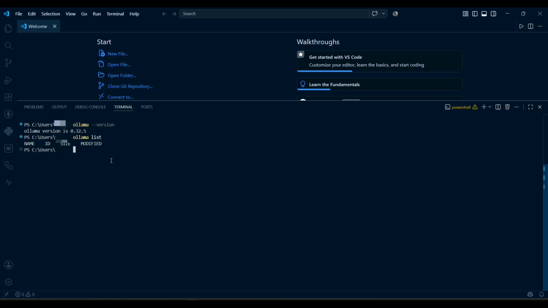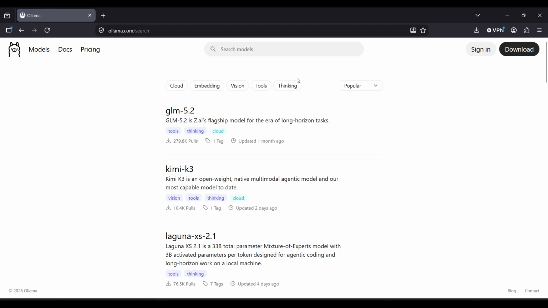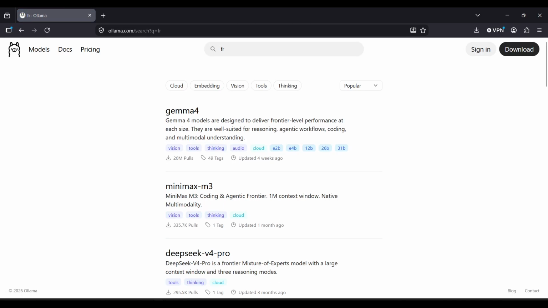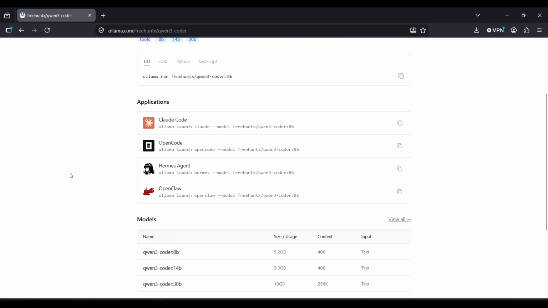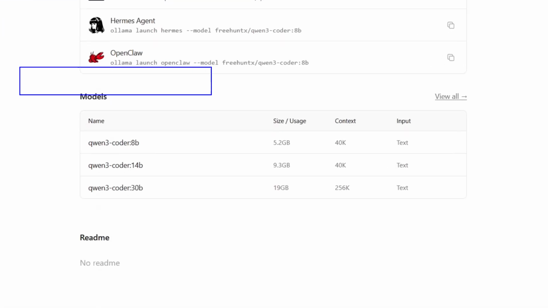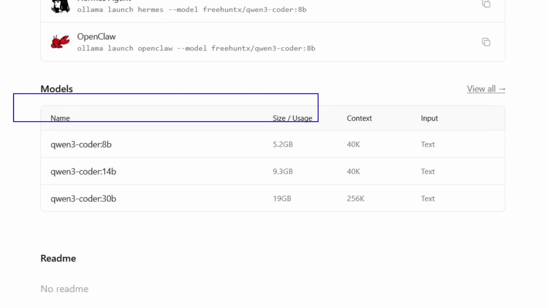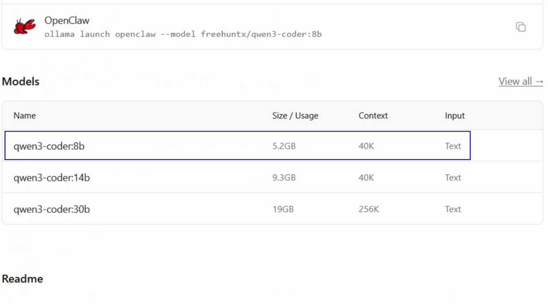Let's grab a model. Back on Ollama.com, click the Models tab. You will see a lot of options based on your project needs and system capabilities. We are going to use Qwen3-Coder. If you dig into the model page, there are several versions. Because my machine is running an RTX 5060 laptop GPU with 8 GB of VRAM and 64 GB of RAM, I am choosing the 8 billion parameter version.